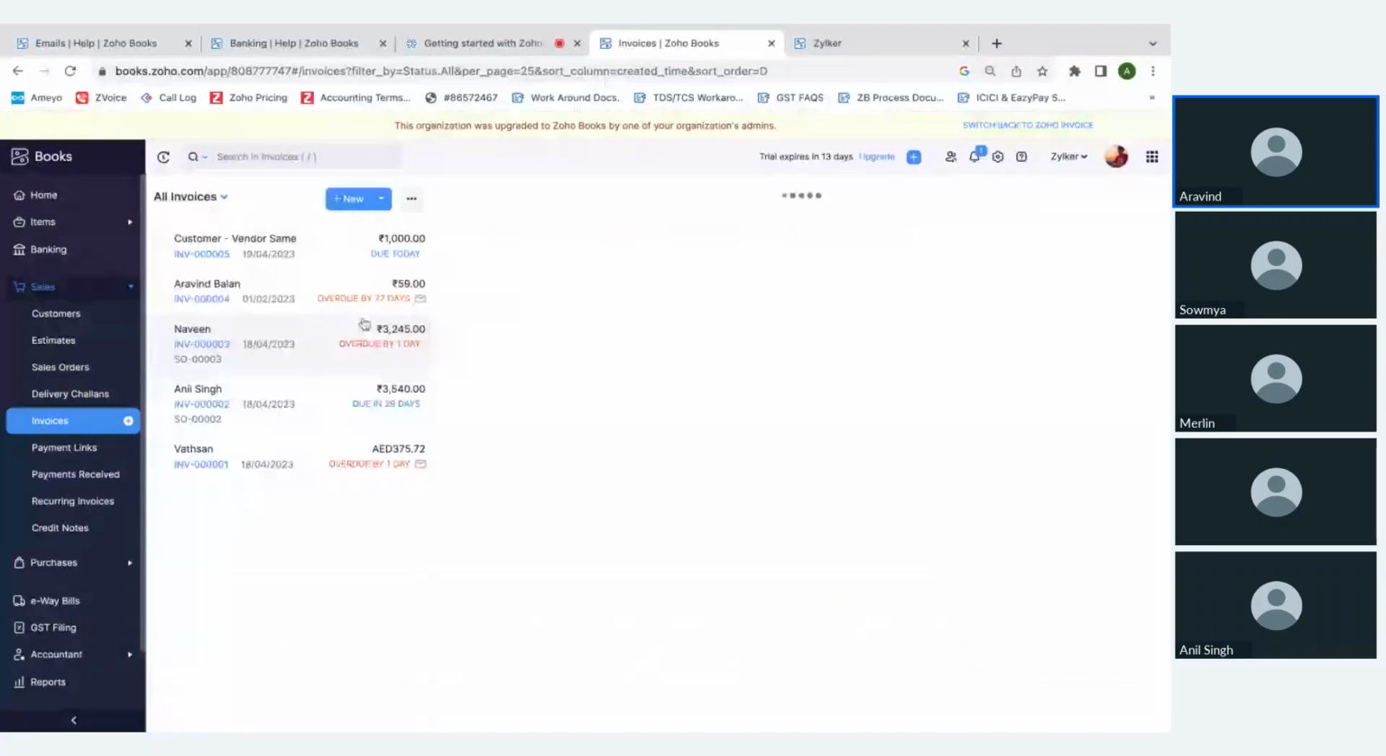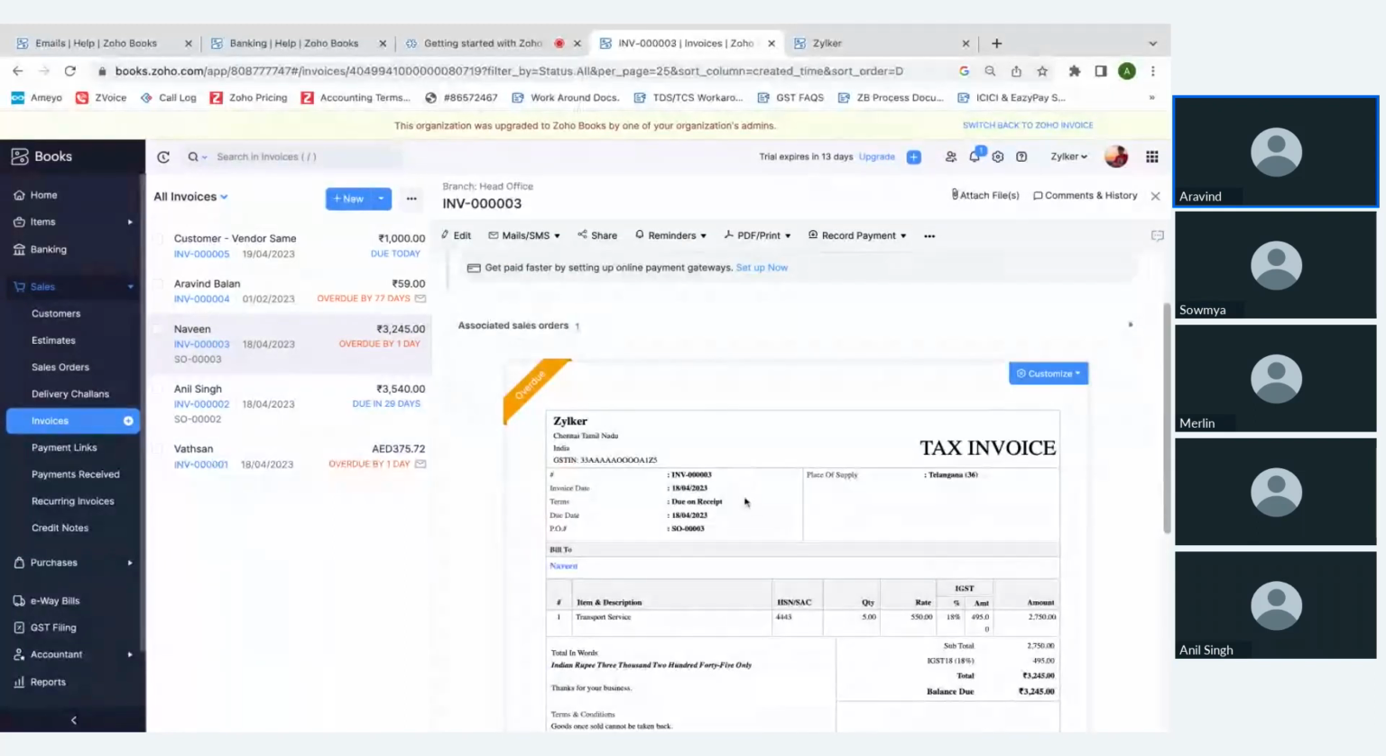So this is just a sample invoice which I've created, but I haven't provided any value for the custom field. So the custom field won't be displaying in the transaction.